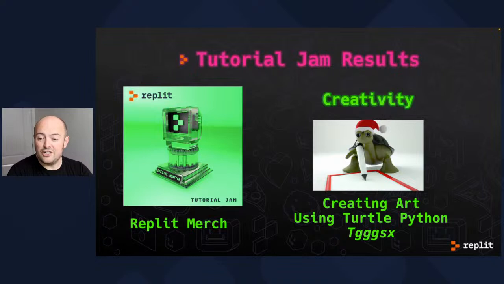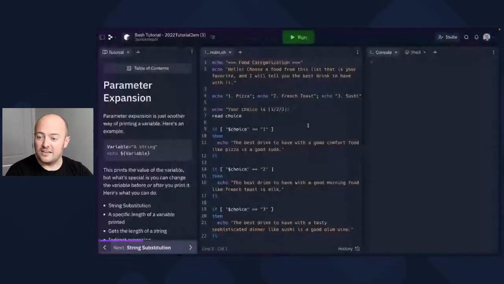Creating art using Turtle Python by, do I pronounce it or say it? TGGGSX, the user, was a brilliant tutorial which really gets you into drawing festive things with Python Turtle. There is brilliant use of video in that. Let's take a look at this one.